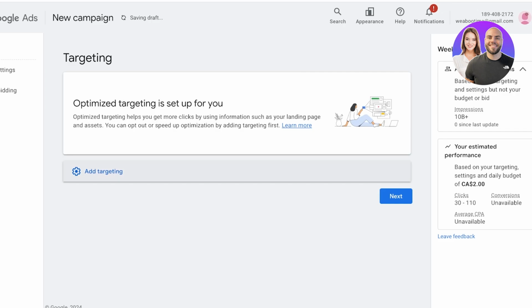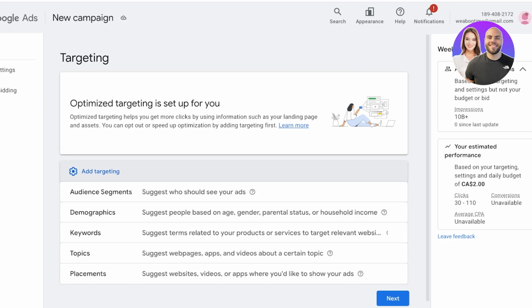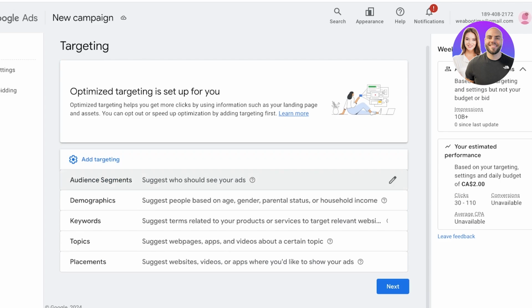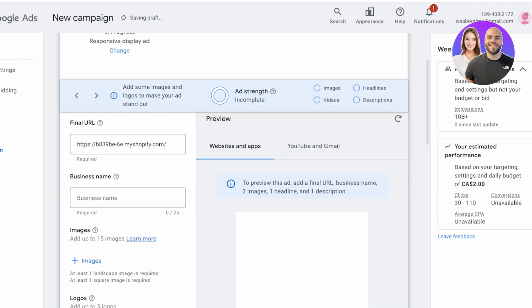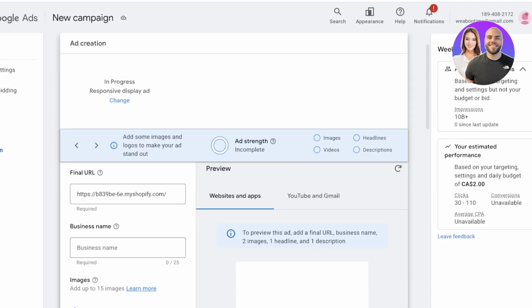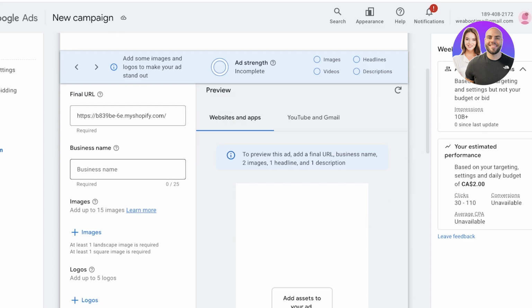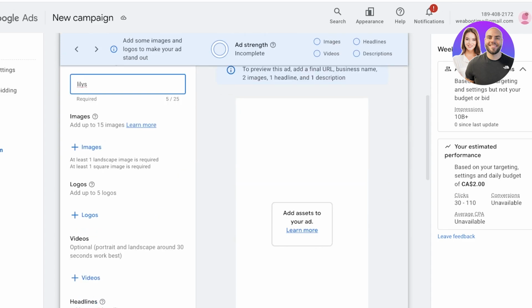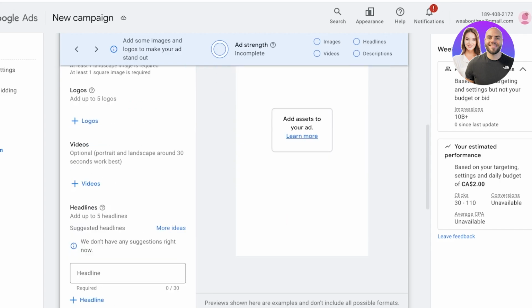And then after that, we can add our targeting. So what is the audience we would like to target? We can click on add targeting over here and add some key demographics. This includes your audience segments, demographics, keywords, topics, and placements. If you don't, you can skip this part as well and move directly towards your ad creative. In your ad creative, you will see on the left, you have your business name that you can add. My business name is Lily's. Then we can add images, logos, videos, and headlines.